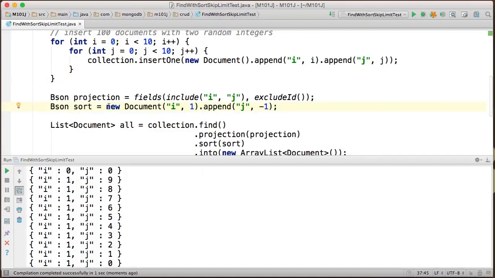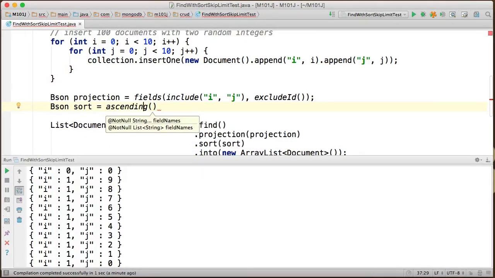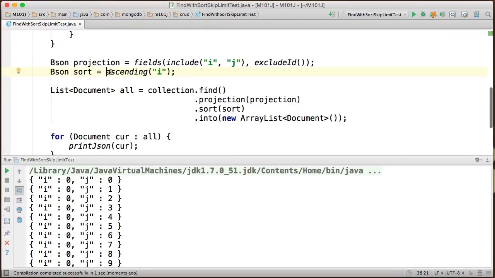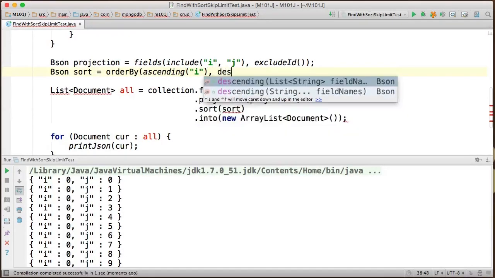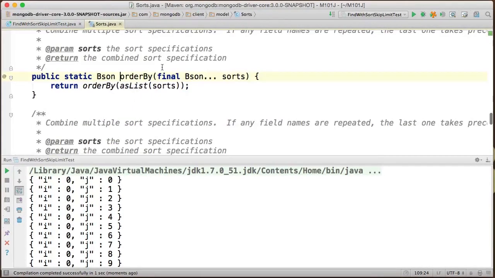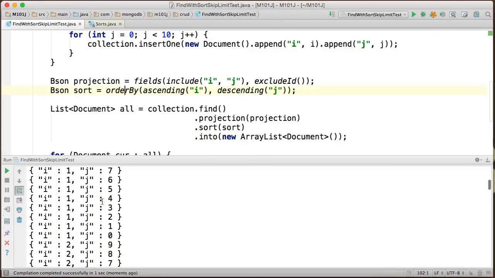And now I'll show you how to do it with the builders. So the builder is called Sorts, and if you're only doing ascending or descending, you can just use the ascending method, which is Sorts.ascending, but we can statically import that. We can say ascending i, and that will again sort by i ascending, as you can see. But then to add descending by j, we're going to use the orderBy method, which is how you combine different sort criteria. And again, orderBy is a static method in the Sorts class. And now you can see again that i is going up, while j goes down for each value of i.